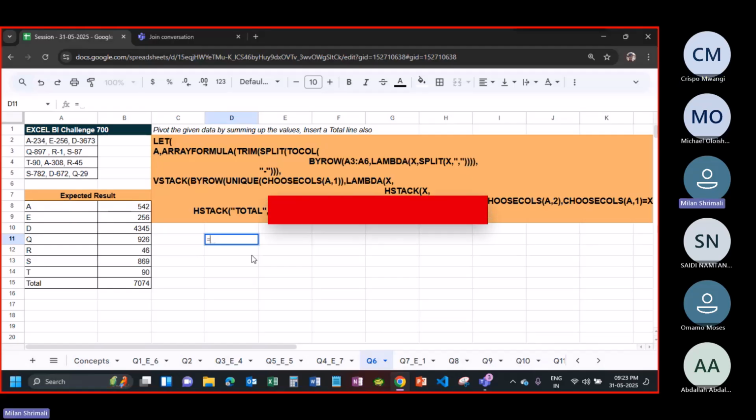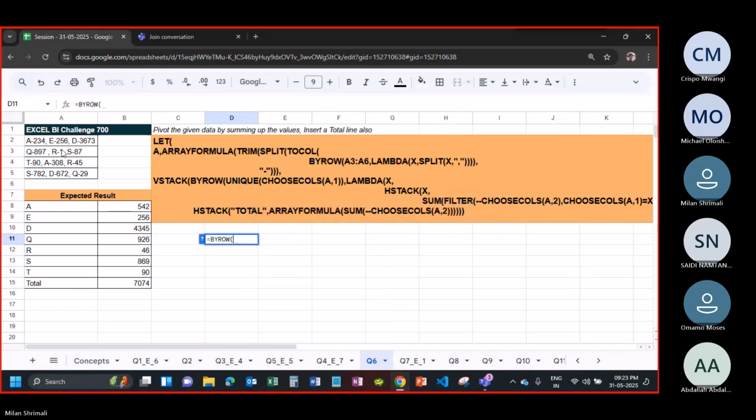Okay. Yeah. So this is the part in which I will use the BYROW function. As I have the data in a row-by-row manner, we use LAMBDA x, SPLIT x, comma separated. Okay. Now I will just wrap this part.